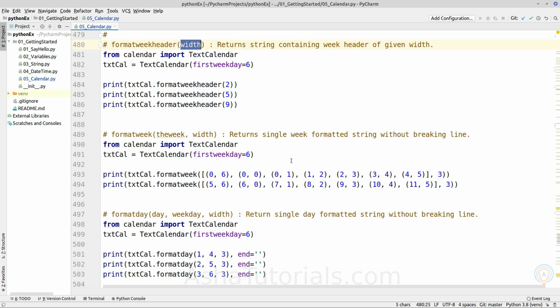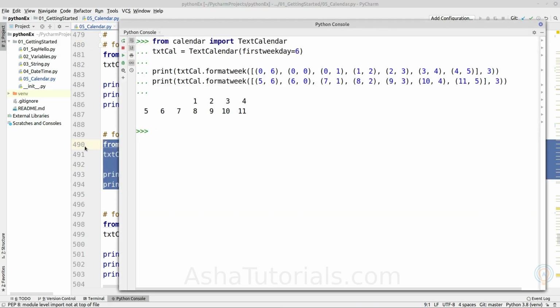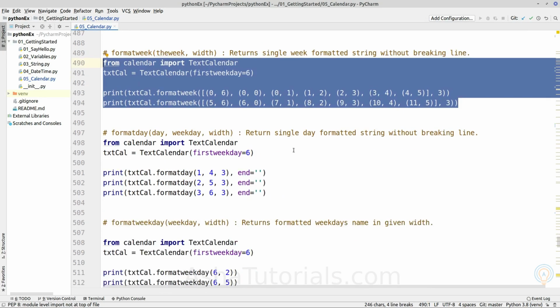which will return a single week formatted string without breaking a line. So it will print only the dates. Okay, next is format day, which returns the single day formatted string without breaking the line.